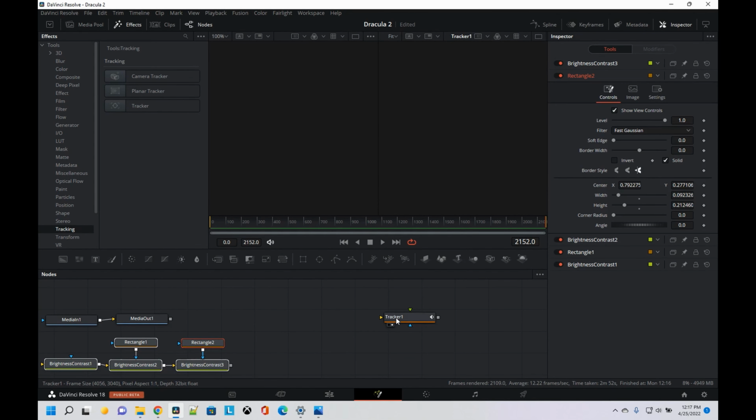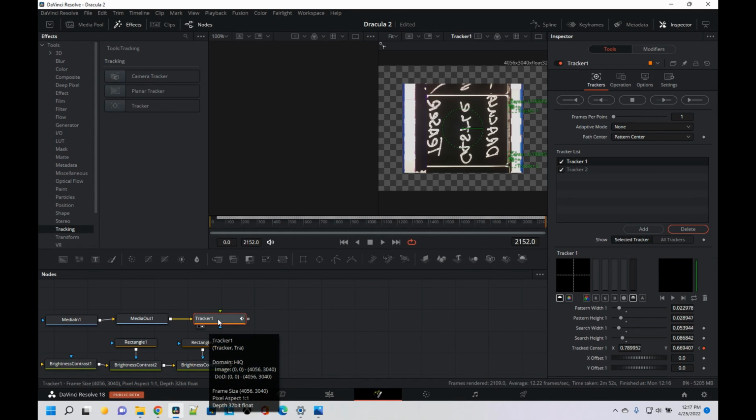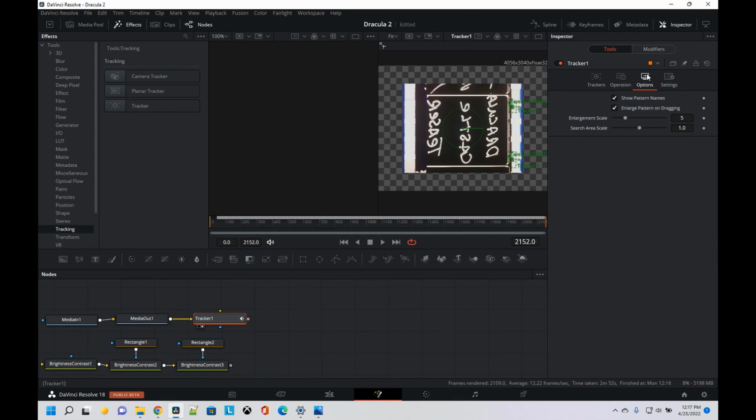We probably won't need them again, but we're going to put him over here, and we're going to connect this to the media out right to the trackers. Now the tracker, he's going to be doing some stuff for us. He's going to be actually doing the stabilization.